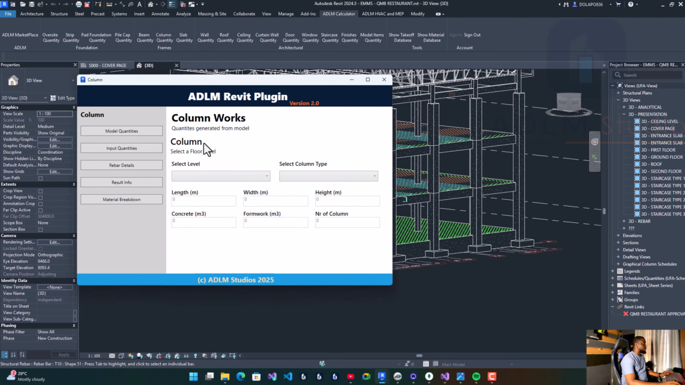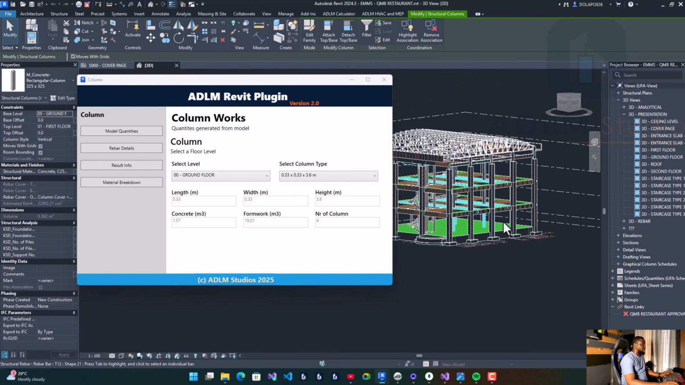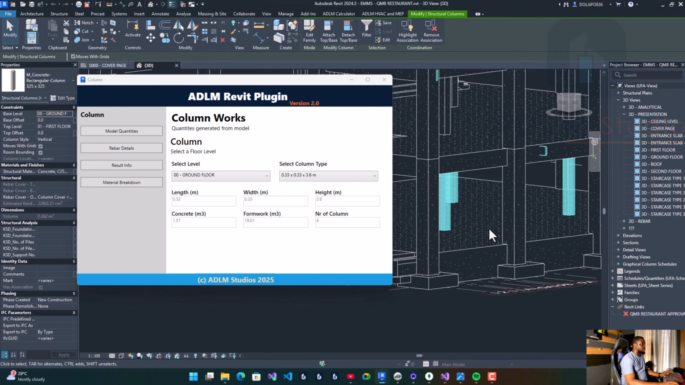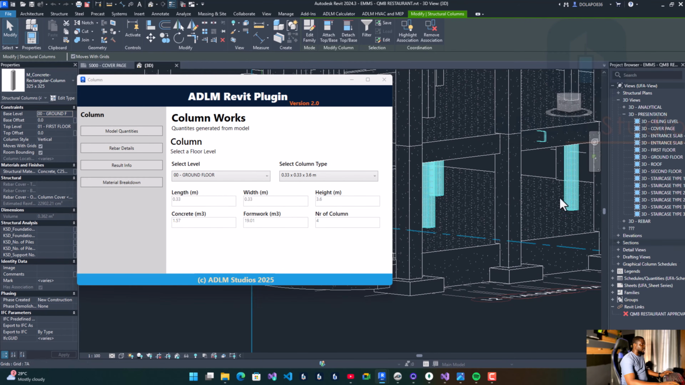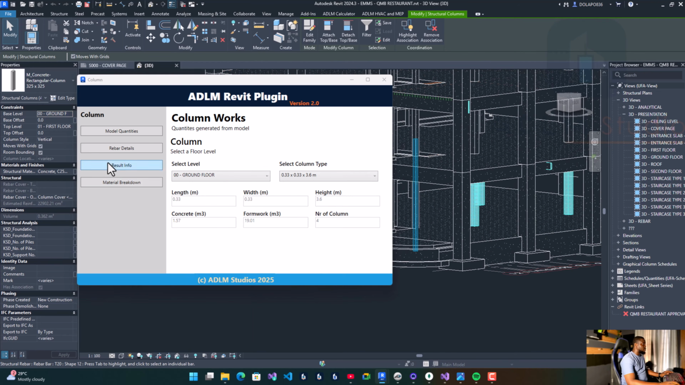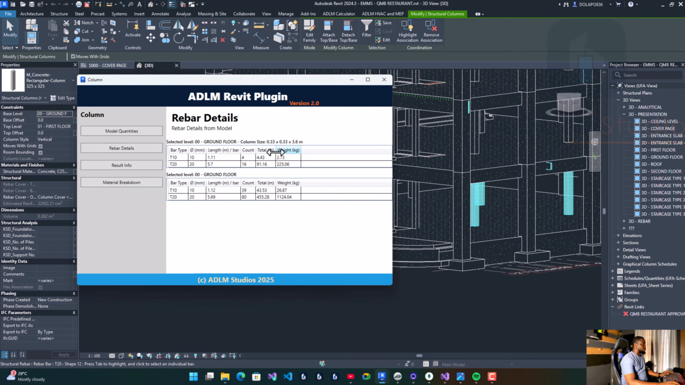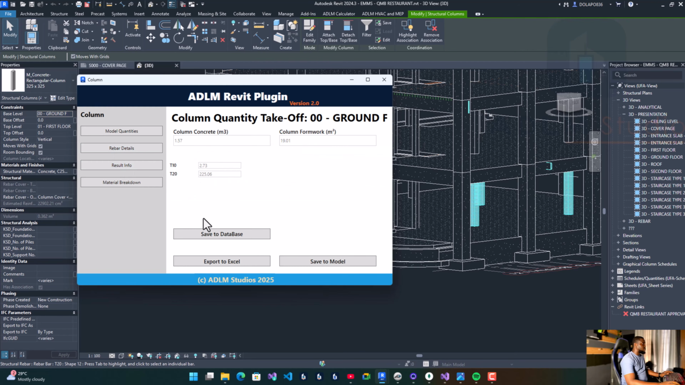For column, you'd see you can select the floor level also. So I'll select ground floor column, and I'll select the column type. So you see now that our column gets highlighted also. So you see the columns that are highlighted here in your model. Then you can check the reinforcement details also. So this result here can now be saved.